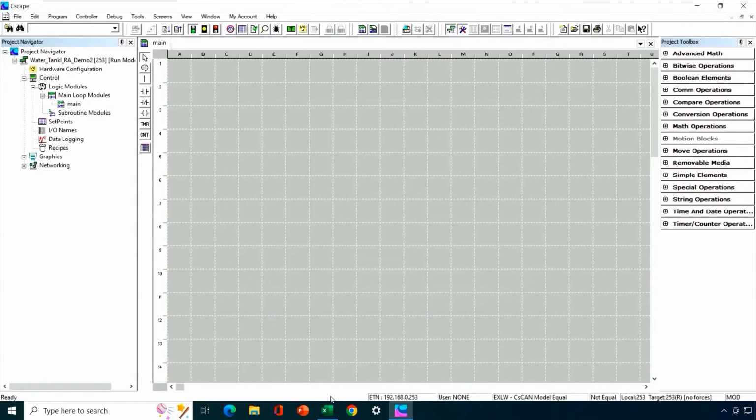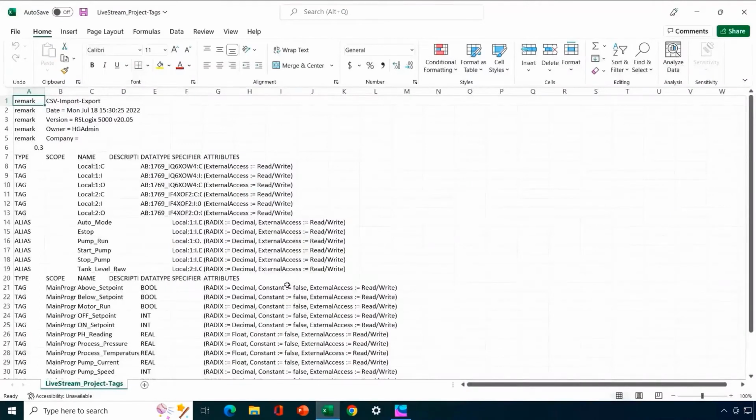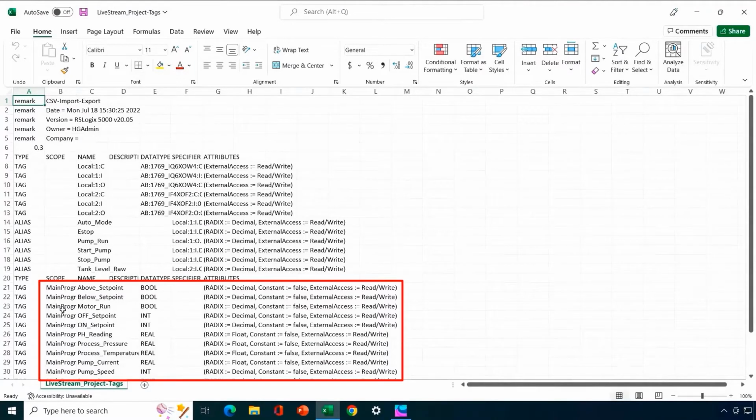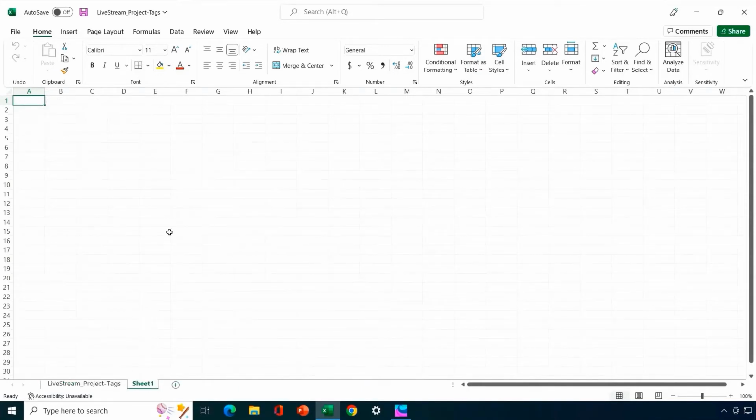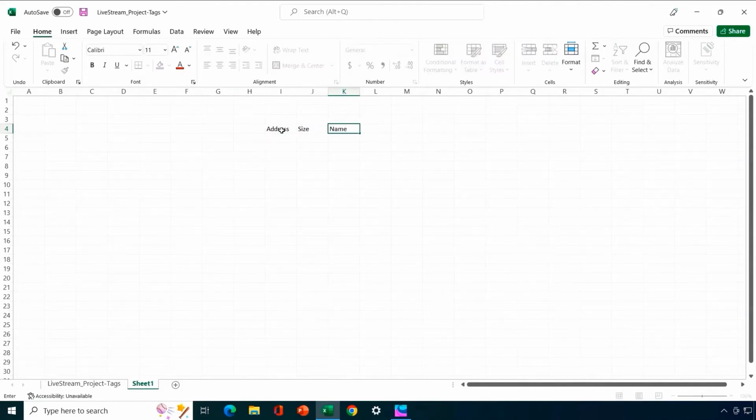I've opened that in Excel. So here's my spreadsheet. I have my controller tags at the top, and then I have all my main program tags down here. We did import them in alphabetical order, which will come into play later. I'll create a new sheet on this file, and I'll fill in the format that is normally used when you're importing IO names into Cscape. It starts off with the address, then the size, and then the name, which is the IO name, and then a comment, which is optional.